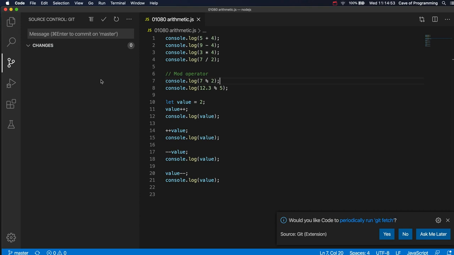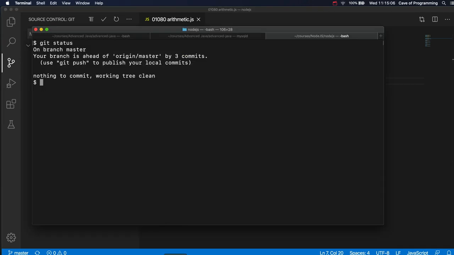Something's happening, so I can see a progress bar. Would you like code to periodically run git fetch? No, because no one's going to change this repository apart from me. Well, it did something. Let's have a look now. Git status. Yeah, looks like it worked.